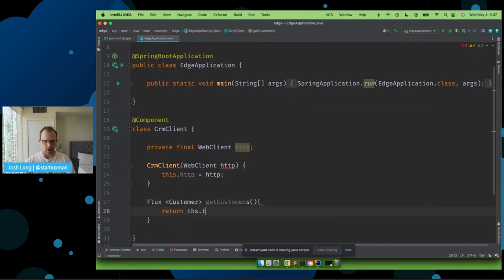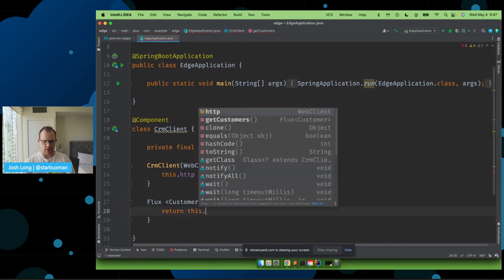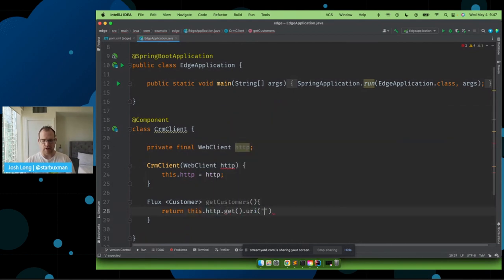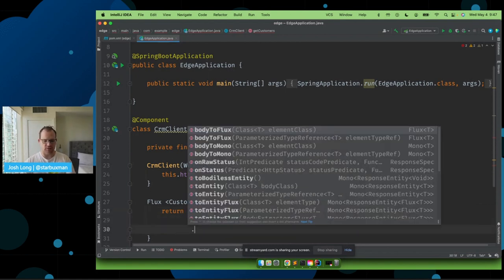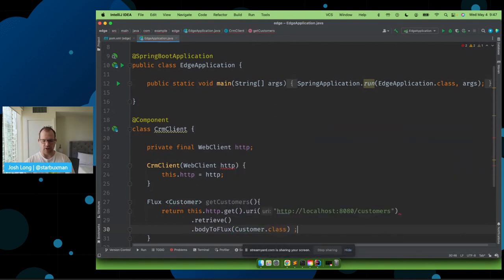Yeah, so I'm going to say return this.http.get().uri("http://localhost:8080/customers").retrieve().bodyToFlux(Customer.class). Okay, there's the data.